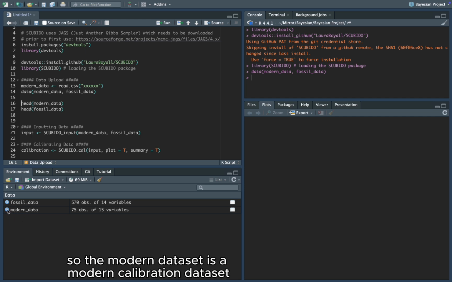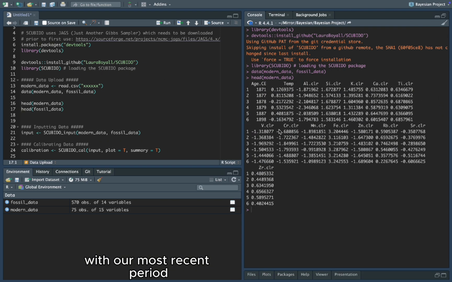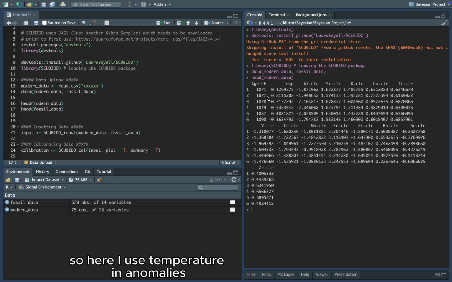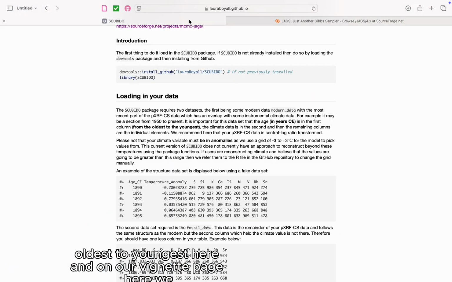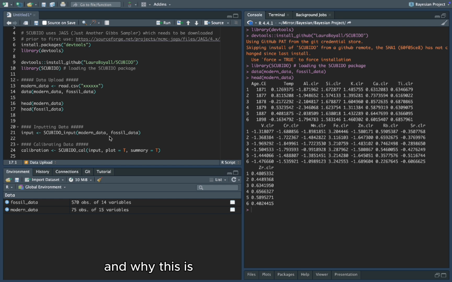So the modern data set is a modern calibration data set with our most recent period of XRF data with an overlapping climate time series. So here I use temperature in anomalies. And then we've got the rest of the overlapping XRF data. Note that the age is in oldest to youngest here. And on our vignette page here, we explain why this is.